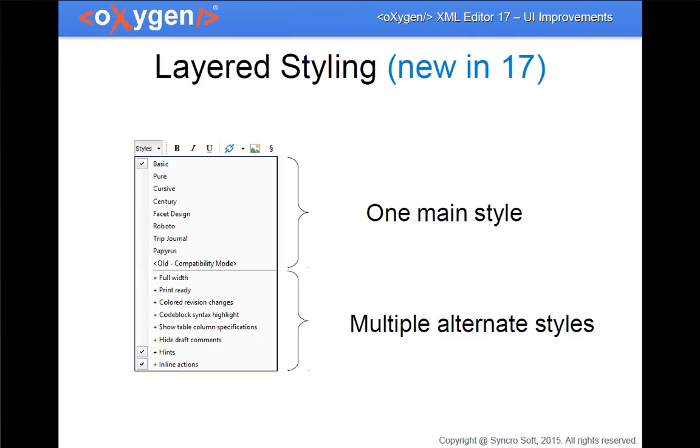Another feature, a great one in oXygen 17, is the layered styling. You can select one main style for the document and combine it with multiple alternate styles that behave like layers, thus making it very easy for you to choose the desired rendering of a document by providing a huge number of view options, of rendering options.